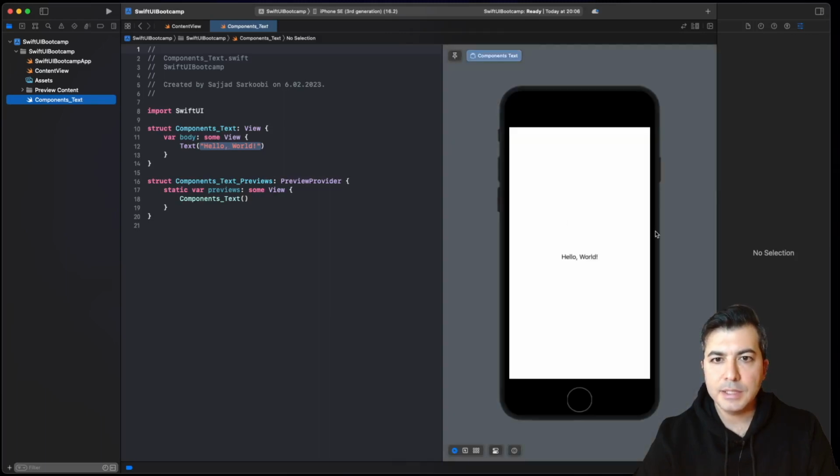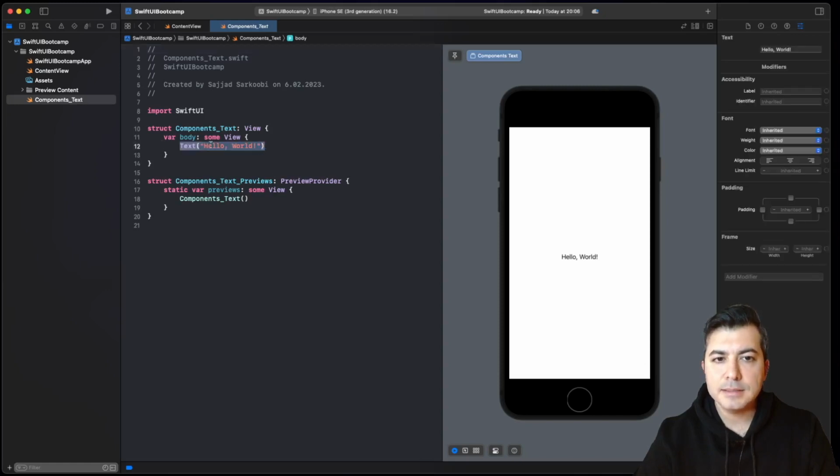Give it a second. Okay, because we already chose the iPhone SE, it will have this frame. It is populated with the simple text Hello World, and you can see it is appearing inside our preview. This is one of the best benefits of SwiftUI, because while you are coding, you can see what is happening inside the simulator.